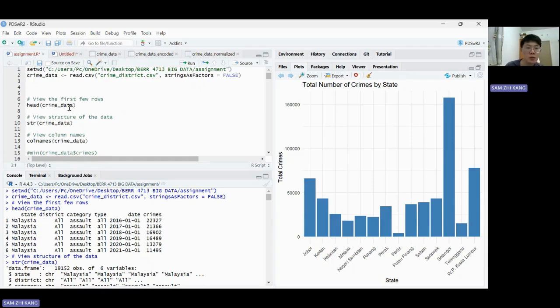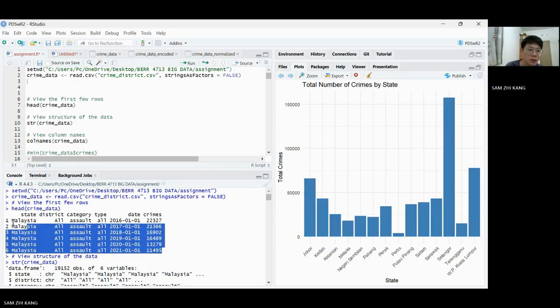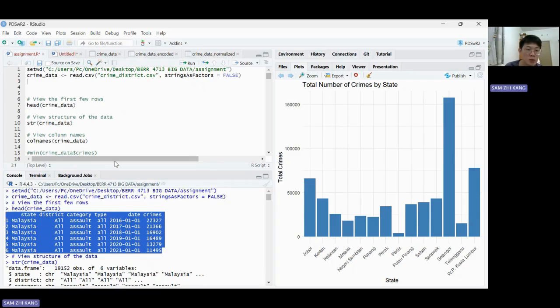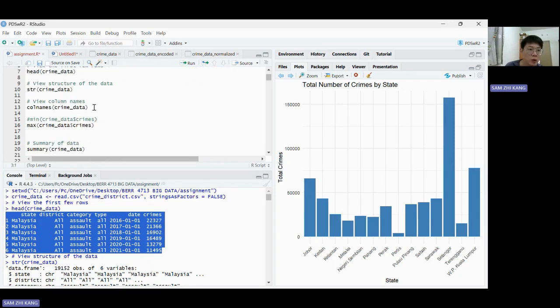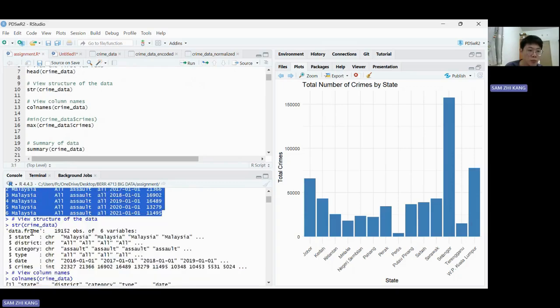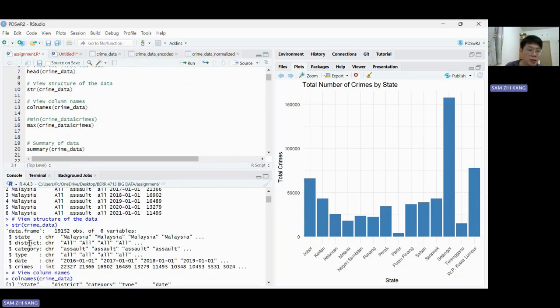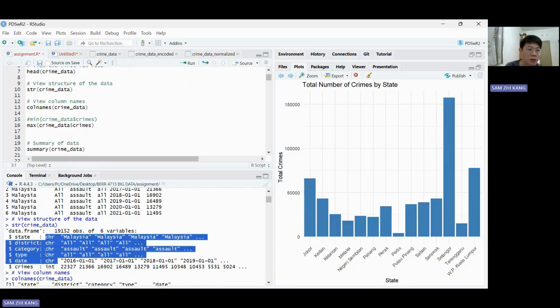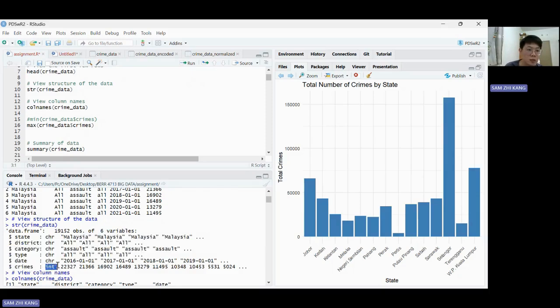Next, I do some data exploration on the data set. I use head(crime data) to view the first few rows of the data set. Like this, it displays the first rows. Then I view the structure of the data using str(crime data). It lists out the data type of each feature, like the state, district, category, type, and date. These features belong to the character type, and the feature for crime is an integer.